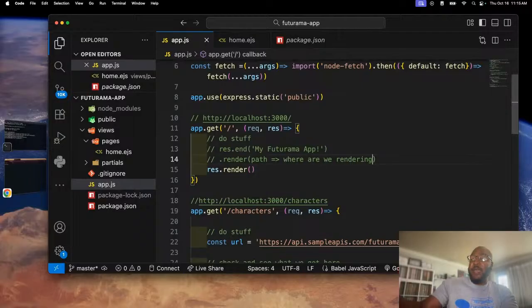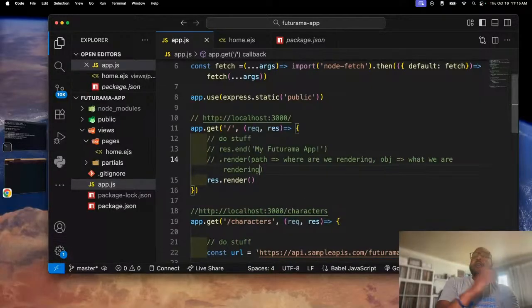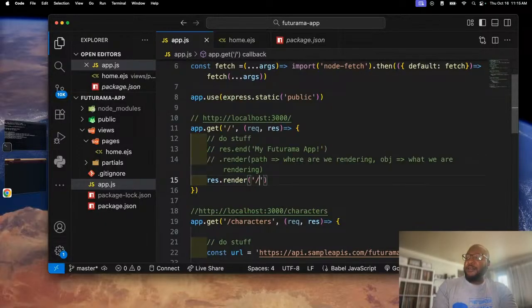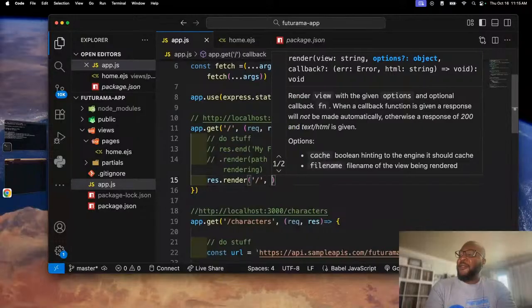We're rendering at localhost 3000. And then the second argument is an object, and this object contains what we are rendering. So where are we rendering, and then what are we rendering? All right. So response.render, the path is going to be the same, just a slash. Okay, and then what are we going to render?